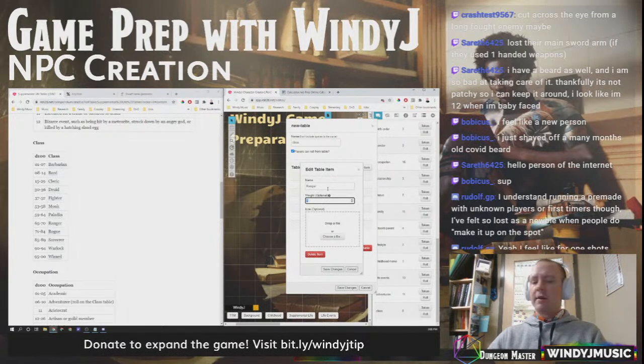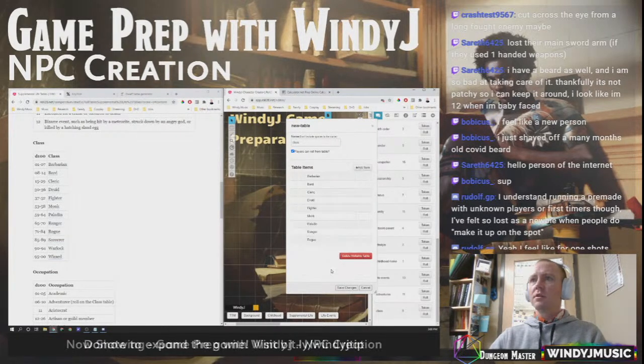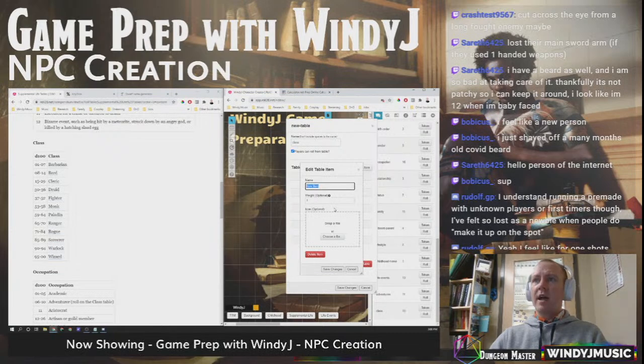Chances are that if I ever do a ranger ever again, it's going to be the Tasha's ranger. The ranger that was in the Player's Handbook is quite underpowered. Here we go. Let's go for a rogue. Lots of rogues in the world, apparently, according to this. 13, 14 chances of having a rogue. 5 chances of having a sorcerer, which I'm quite fine with. Warlock is also 5 chances, and then 6 chances of having a wizard.